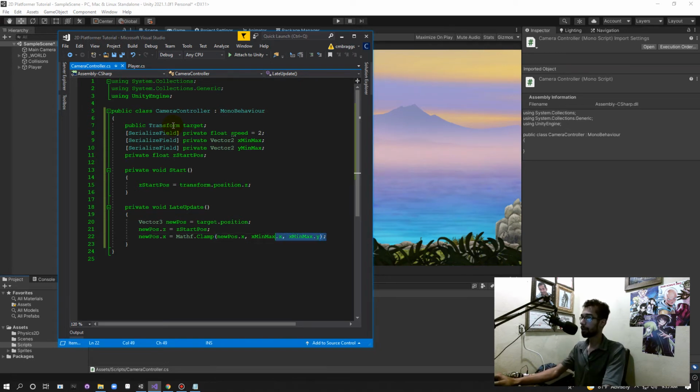We're going to go ahead and copy that entire thing over again. So Control C, Control V, and instead of using the x min max now, we're going to use the y min max. So let's do that, y min max. And we're going to change the new pose position, or new pose dot x, to new pose dot y. So just like so, dot y.